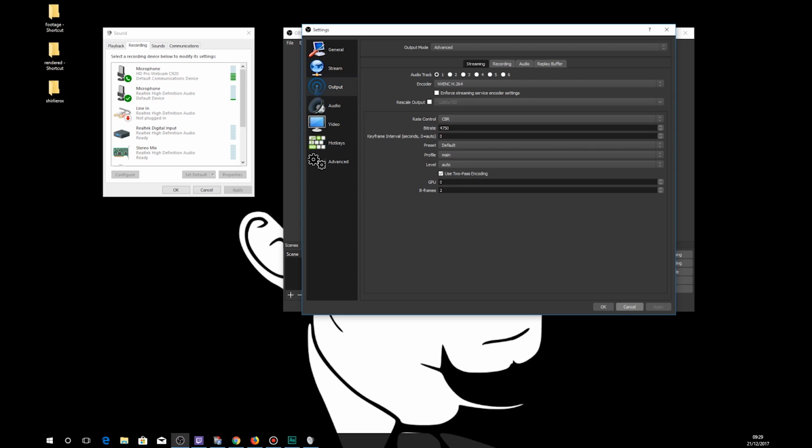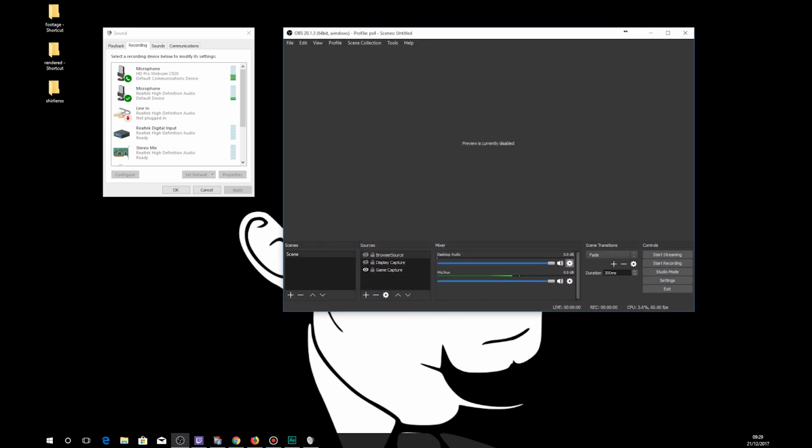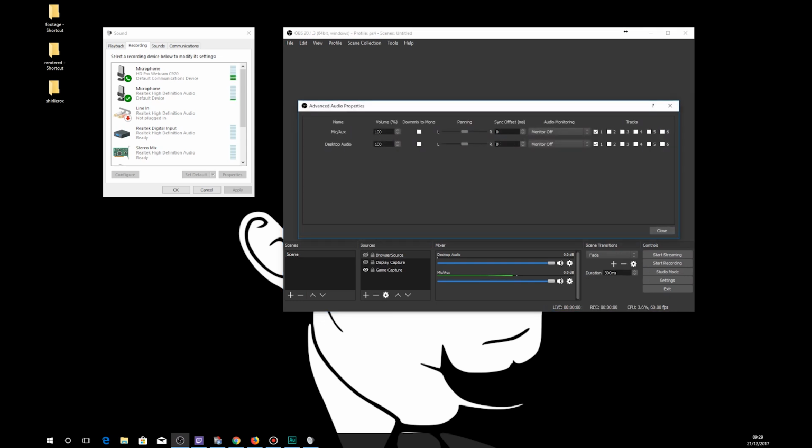For some reason, I don't know if it's a bug, the streaming part of the software is picking up the fact that you've got multiple audio tracks selected. If you change it to just one audio track in both of them, then you will be golden. You'll be able to hear the game, you'll be able to hear the microphone. So remember to switch it back if you're flitting between recording and streaming.